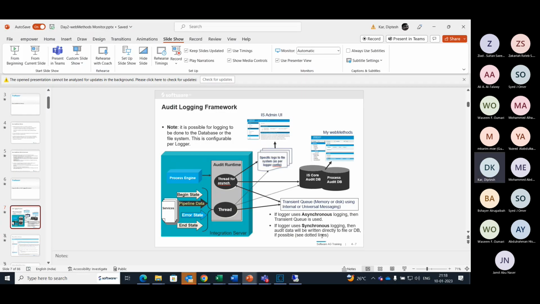And as I have mentioned, when we are using the logger asynchronous, it goes via a transient queue. When it is synchronous, it goes directly right into the file or DB. And it means the service will wait for that synchronization to happen.